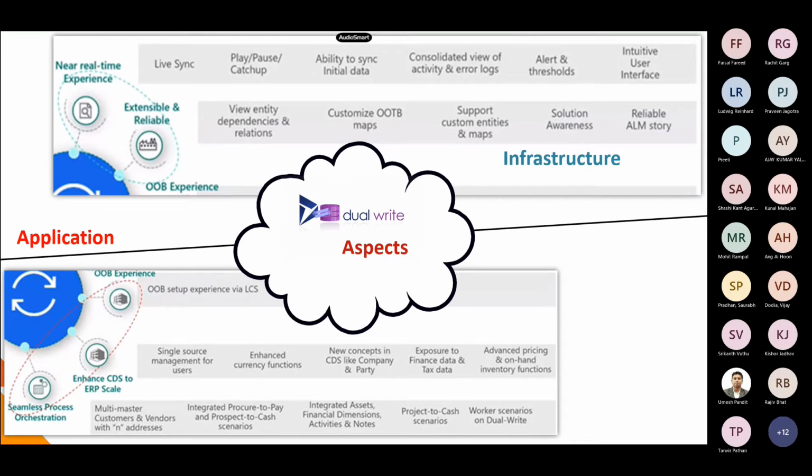Here are the aspects that we discussed. We can also observe on the picture that we have two aspects of dual write, application based and infrastructure based. Here, I think Faisal can add a few more points.